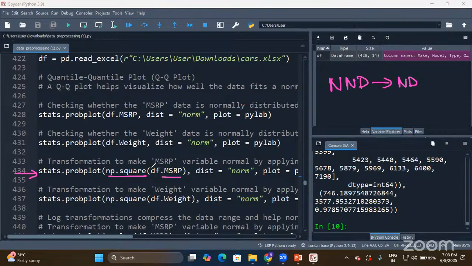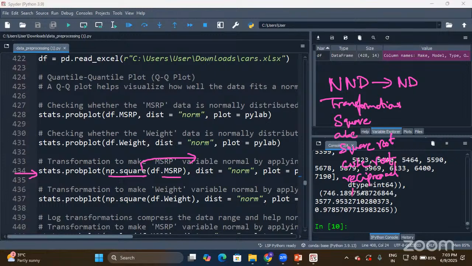So this is a transformation. Some of the transformations that I am writing here: square, cube, square root, cube root, reciprocal, log, exponential, and so on. So, if you apply any of these transformations, what happens?